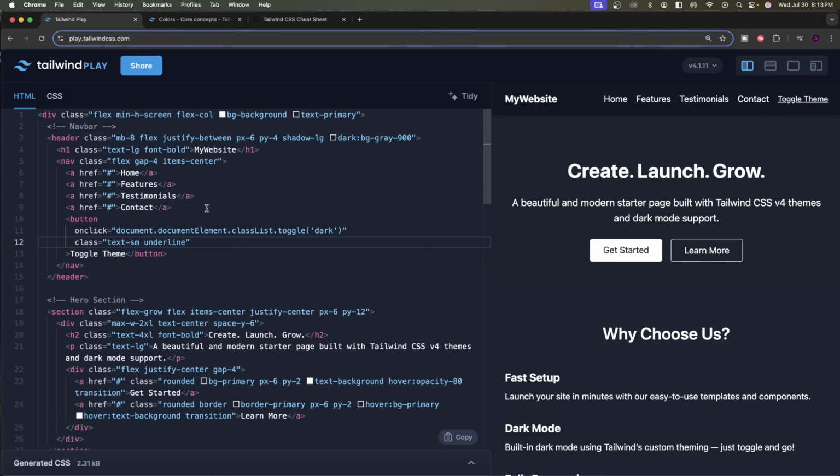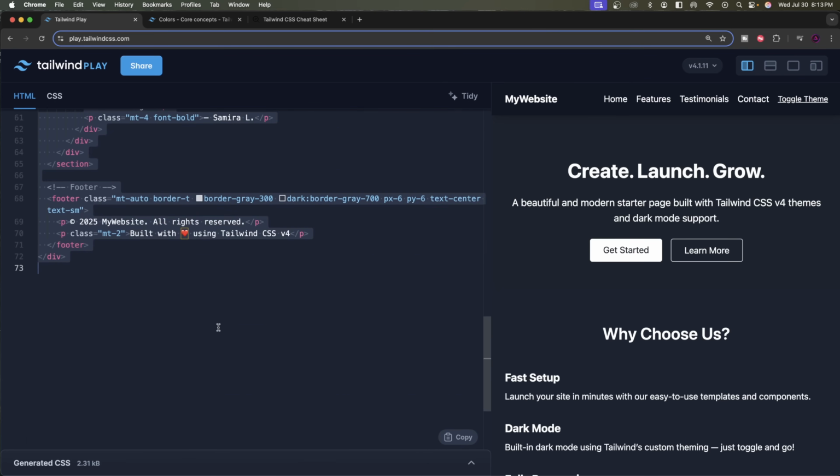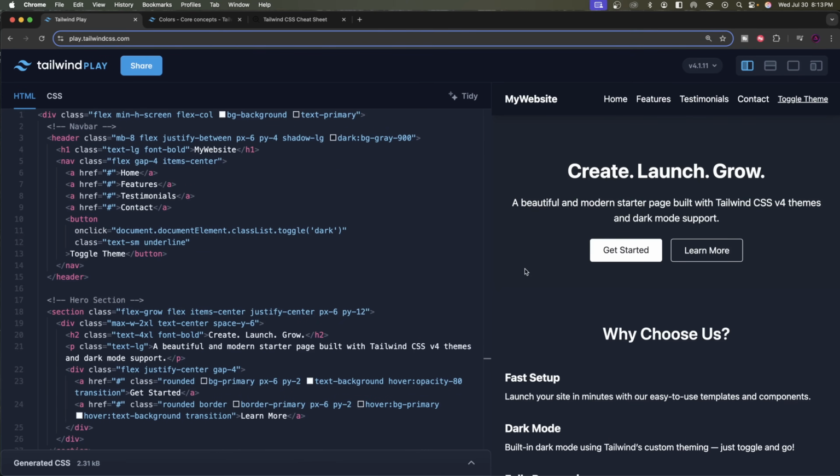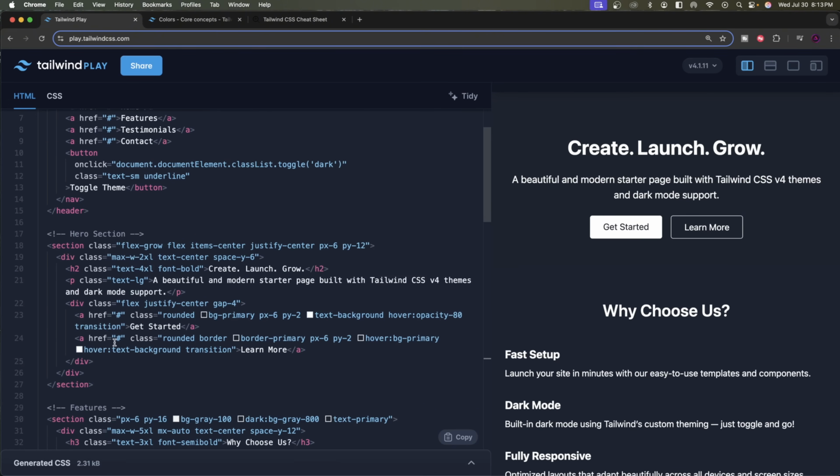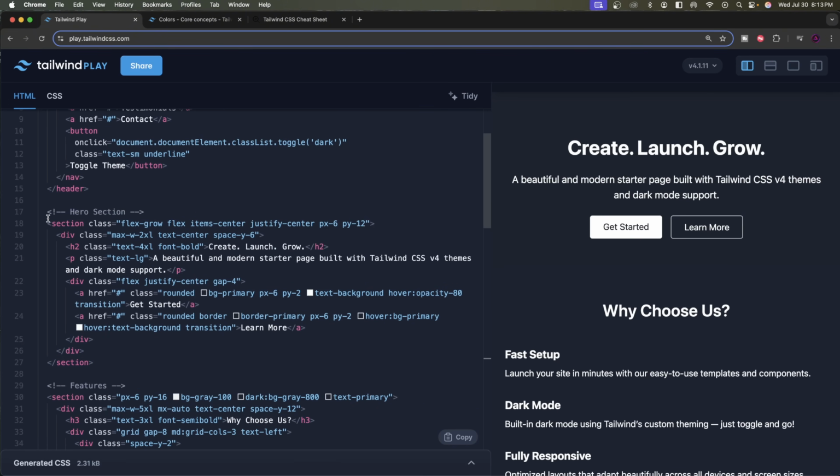Now, in order for us to learn the last concept, I want you guys to copy and paste this code over here, this HTML. This is all we did. We basically expanded the website. We added a couple sections. So I added here a hero section, all using different class names that we have seen before.